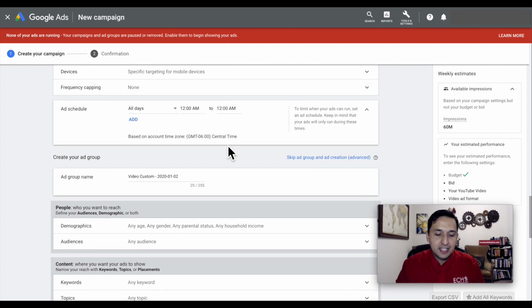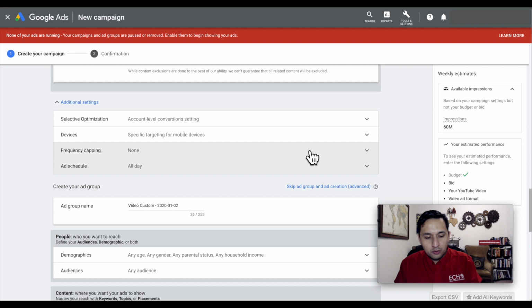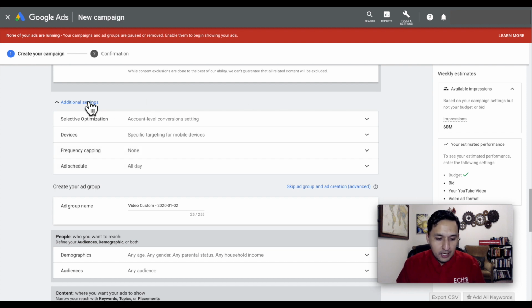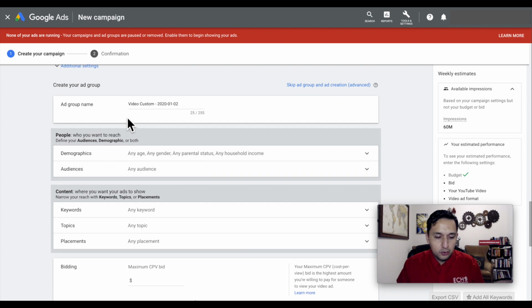And then the ad schedule, you can select when you want your ad to show up. So if you have certain office hours that you want to be live for, in case you get a call or something to that effect, then you can certainly play with the ad schedule there. I'm going to hide the additional settings. We're going to go on to the ad group section.